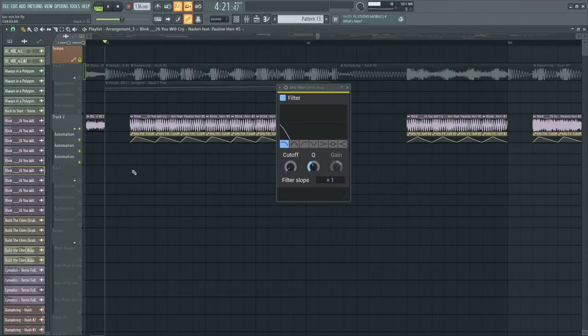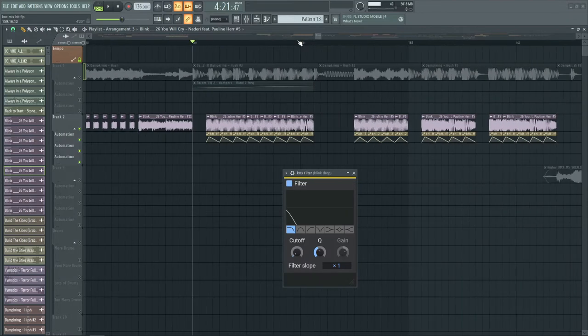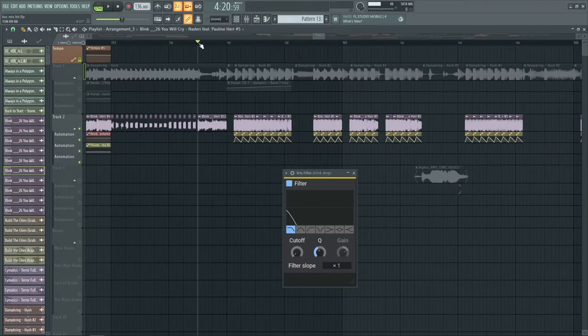So I'm using Blink and You Will Cry and completely transforming it to do the same kind of technique that Damp Kring is doing. And you don't actually need the Kilohertz filter to do this, although it's definitely easier with it. But you can just do this with a normal EQ, automating the cutoff as well. But I'll have this up here so you can see what it's doing.